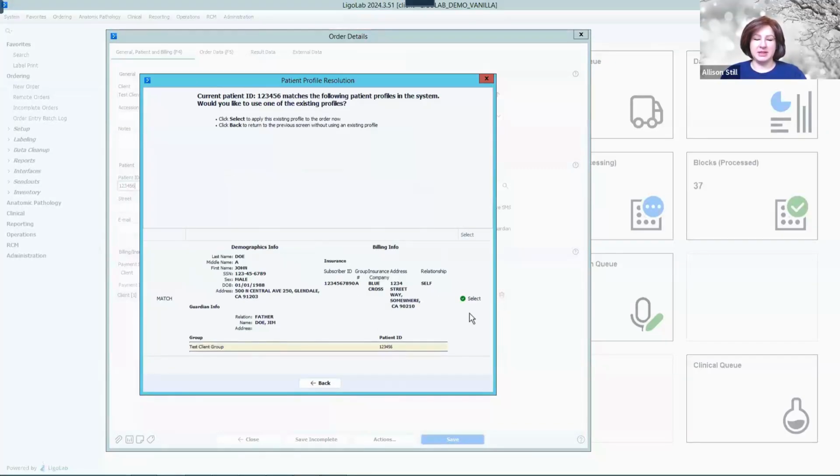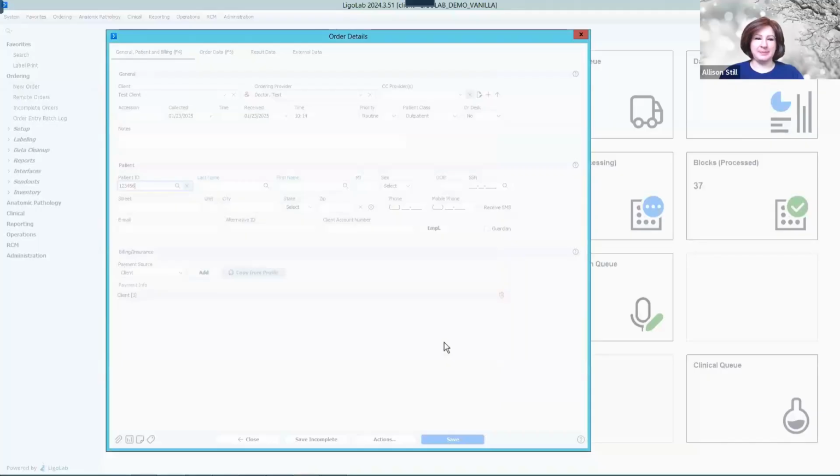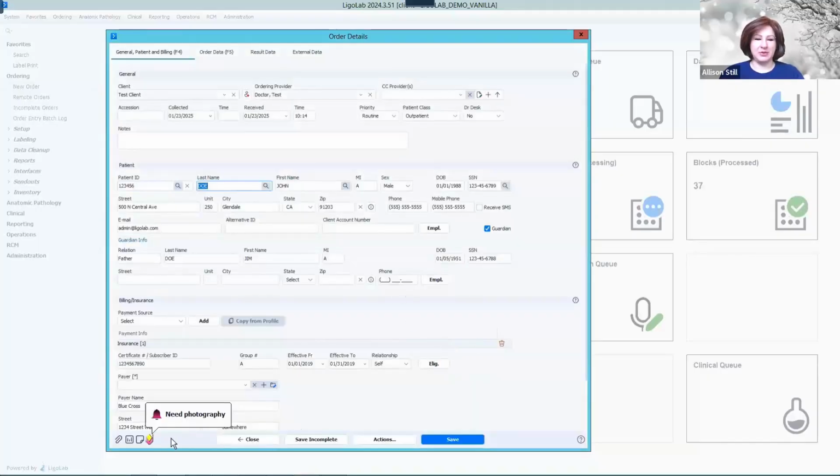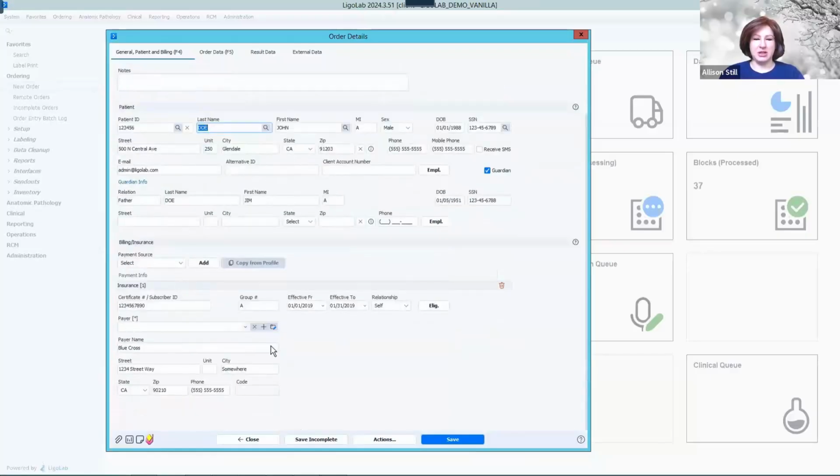And so I can review and decide if this is the same patient. If I decide it's the same patient, I'll click select. Otherwise, we can go back and continue making a new patient. Let's say this is the patient, so I'll go ahead and select them. And we can see their profile was applied to the order: all of their address, guardian information, billing information.